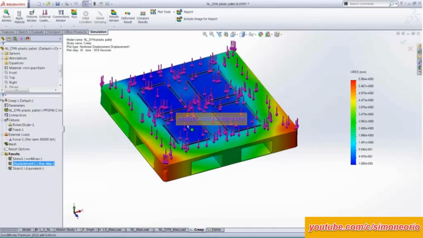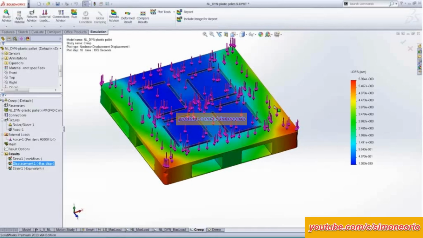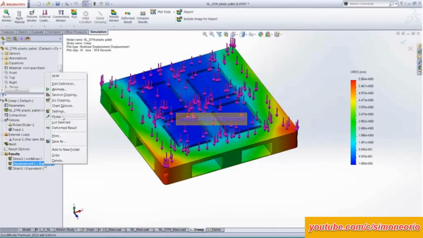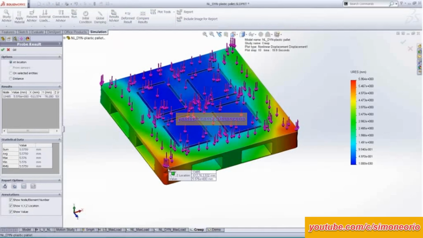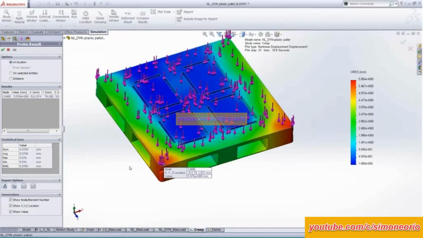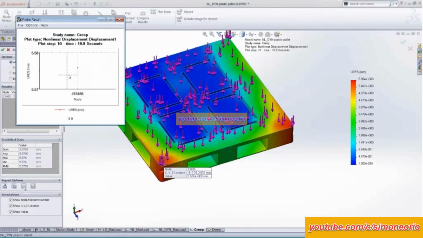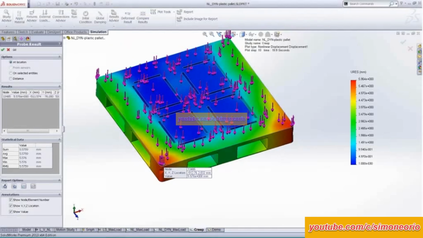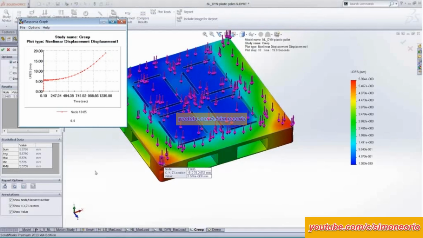And we see where we've got the forks, where we're fully supported, and then we've got mass distributed around the pallet. And I can go ahead and probe. And in the linear static analysis, we were just getting single point plots here, but now this is nonlinear. And because we have creep, time is actually a real value.